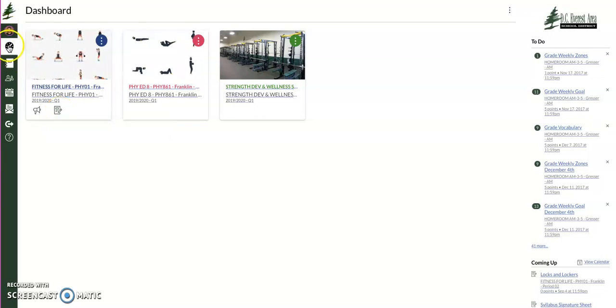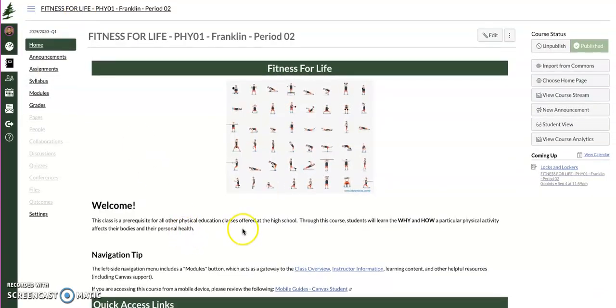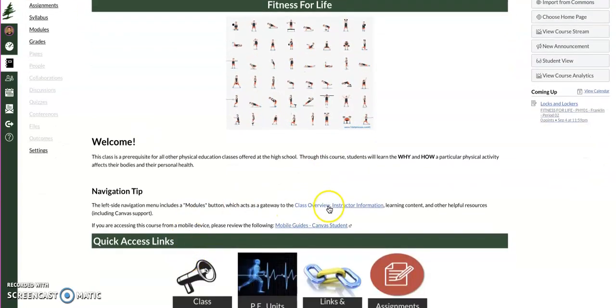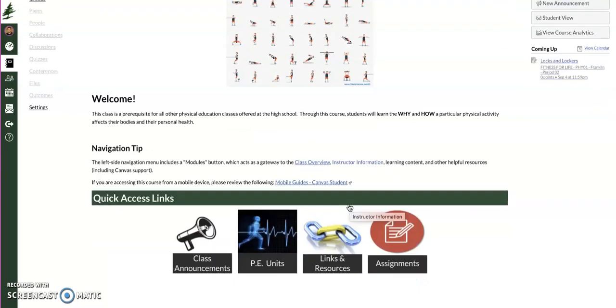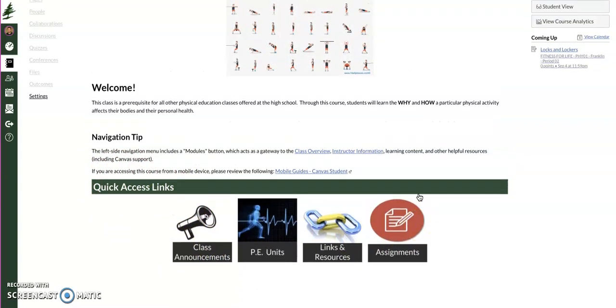Again, to get back to my home page, I can click on the title of the course. So really make sure class overview and instructor information are two links embedded here in the navigation tip area that you're going to want to check out. The quick access links are probably one of the ways you're going to get to all the instruction materials that the teacher wants you to get to.